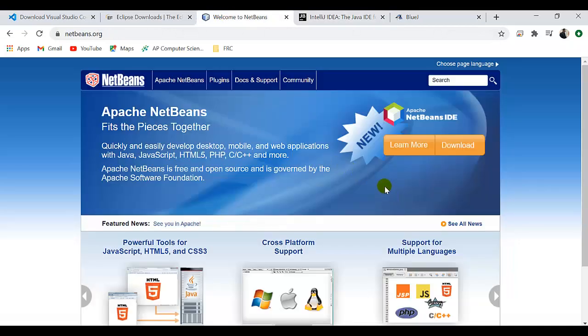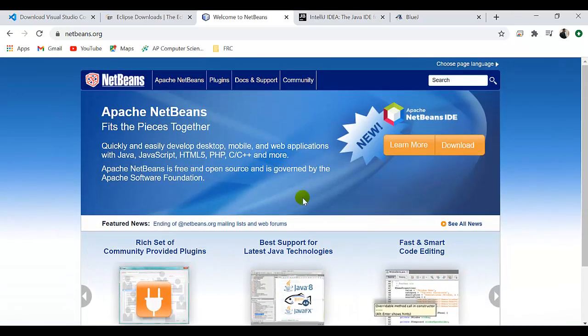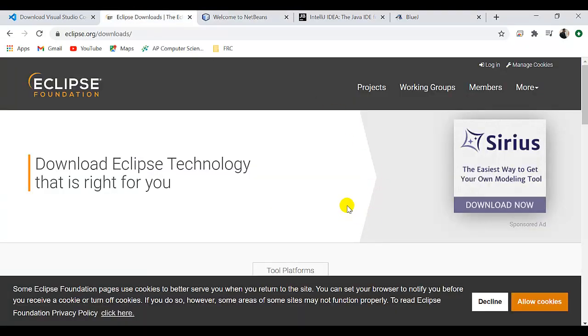NetBeans has also been on the market for quite a while, and I really like it because I started with it. It's easy to create all the layouts and buttons, easy to create graphical user interfaces with NetBeans. Eclipse is the all-time favorite. Eclipse has really cool features.